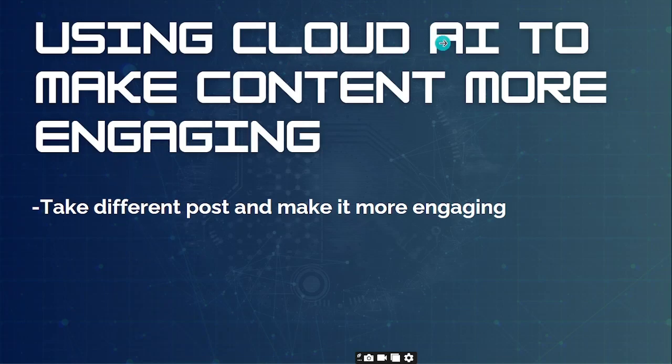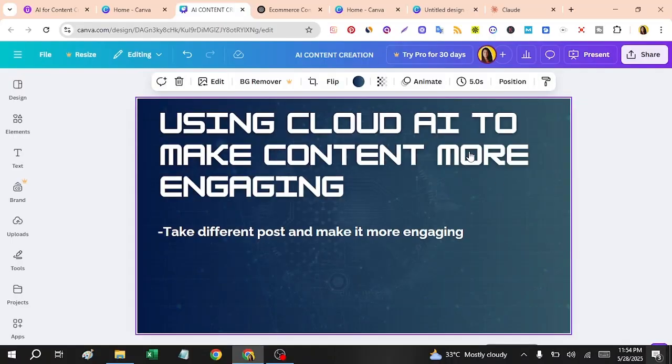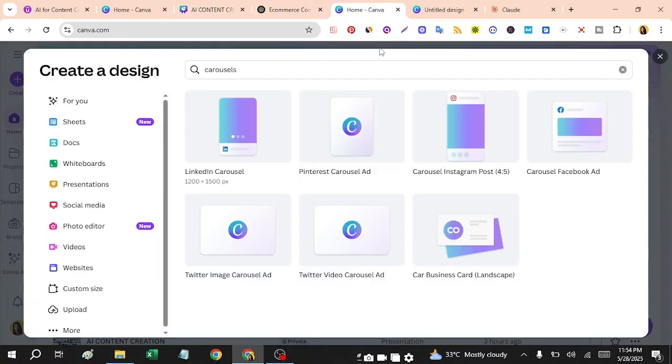This is important to understand. You can use Claude AI to check how your content is and how you can actually make it more engaging. Let me show you how. Just come to canva.com. This is basically a designing website where you can create some type of post.